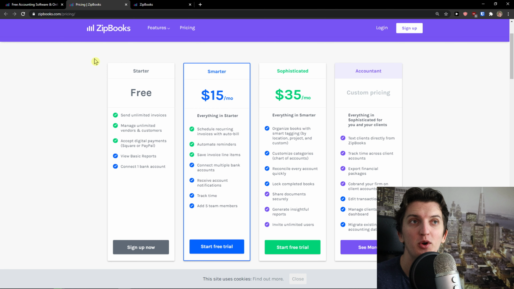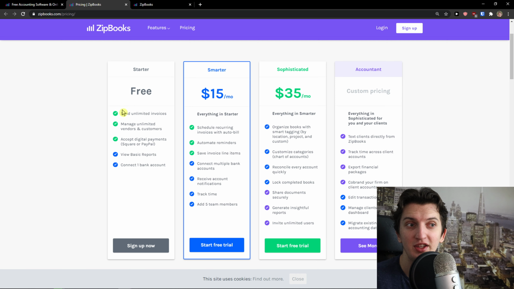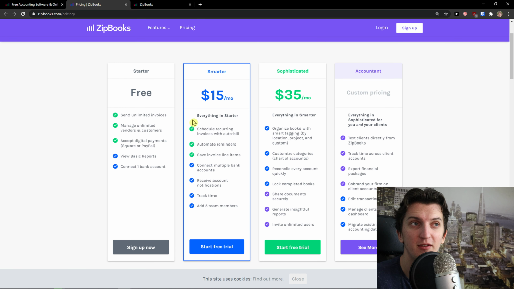So let's start. When you come here to the pricing plans, you can see the starter, smarter, sophisticated, and accountant. You can test it out by yourself with a free trial for a few days. Then you're going to see the free account with send unlimited invoices. This is really great, so you can have a lot of clients. You can also accept digital payments, and you can view basic reports.